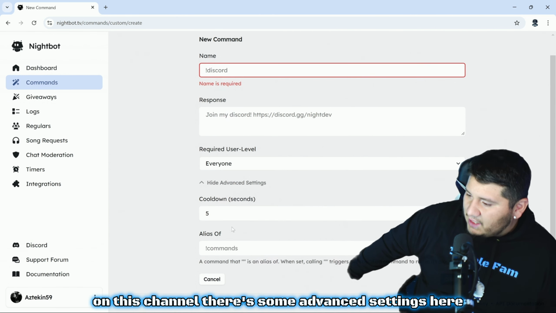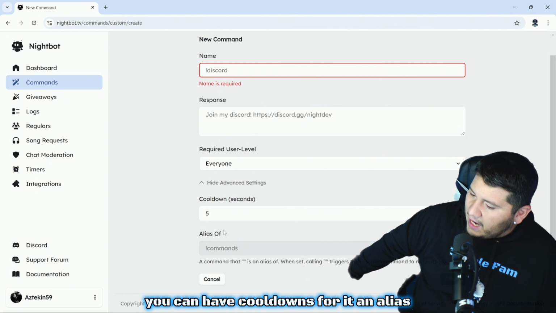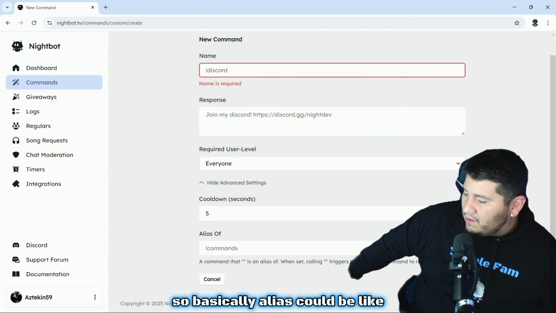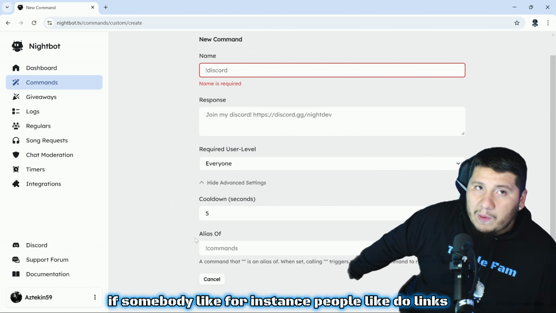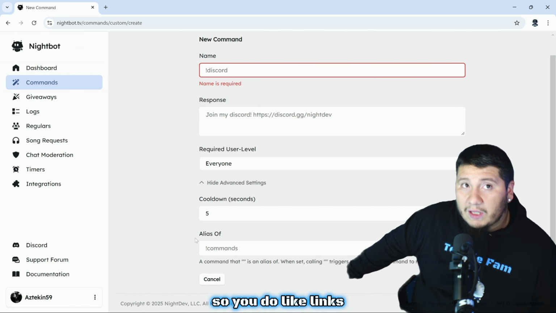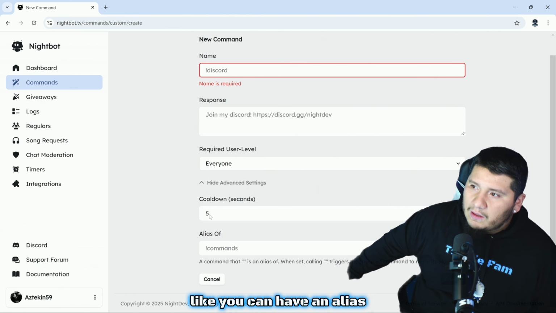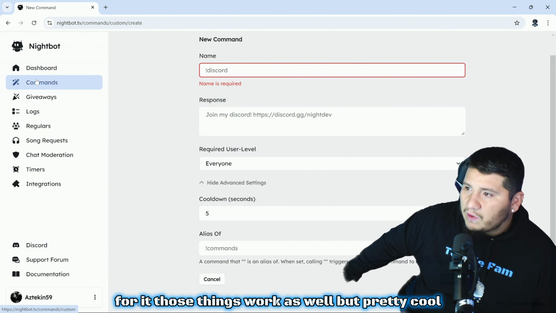There are some advanced settings here. You can have cooldowns for it, and an alias. Basically, for instance, people do links, so you could do links, or you could do link tree or whatever. You can have an alias for it. Those things work as well.